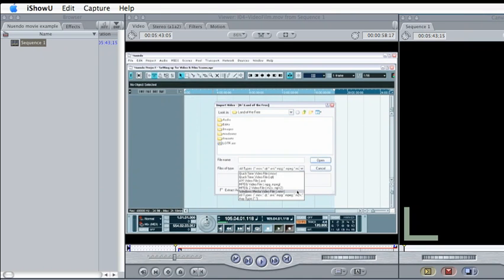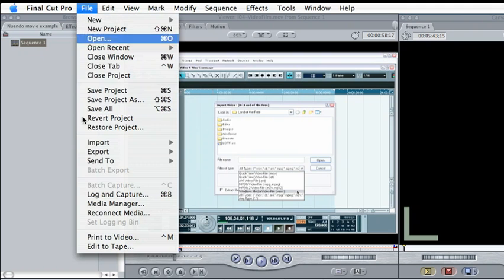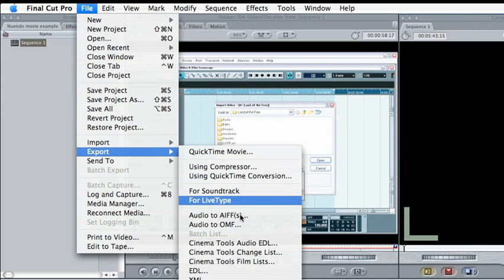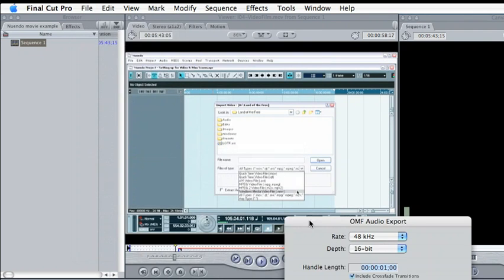First thing to know, if you're doing it by yourself, is that you need to select the sequence. All tracks that you want to export through OMF need to be audible, so all the green buttons basically on. Select the sequence, go to File, and choose Audio to OMF.